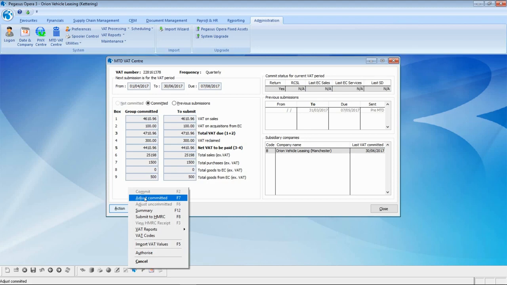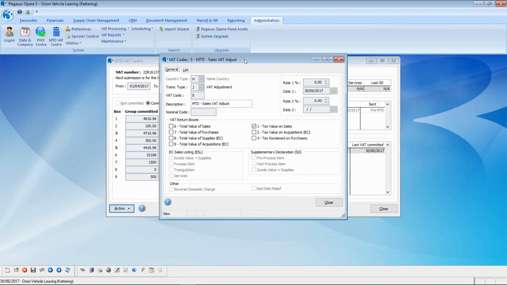Okay, let's assume that there is an issue with the VAT figures for this parent company and I want to adjust them to make them correct. Let me show by example. Let's say that my accountant identified a VAT rounding error for a specific invoice that was submitted on my previous VAT return, and they want me to correct it on this next VAT return. As before, we can go into the VAT codes, and here I have a VAT code that allows me to go through and adjust the sales VAT figures. Adjusting box 1, tax value on sales.